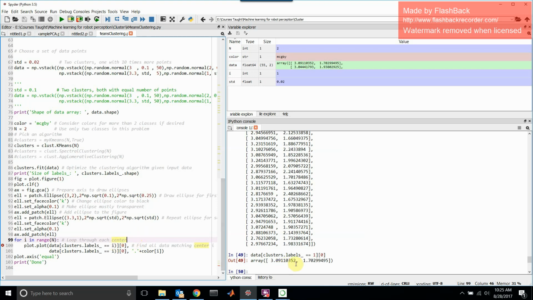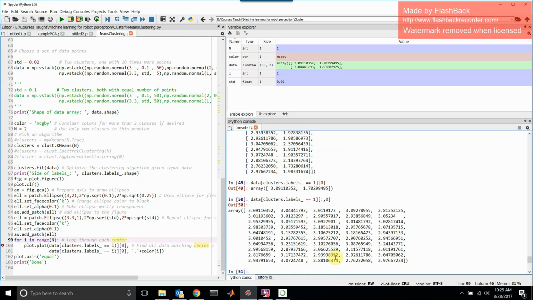Well, would it work if instead you said data[clusters.labels_ == 1, 0]? So all the rows of the zeroth column. Maybe that will work. There we go. That's it. That will work.